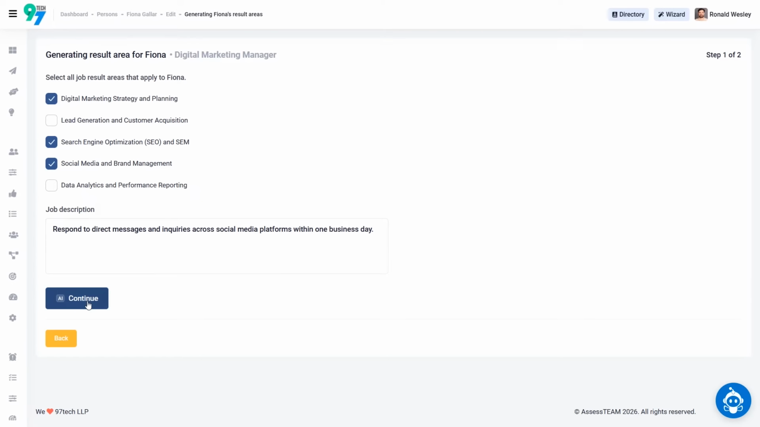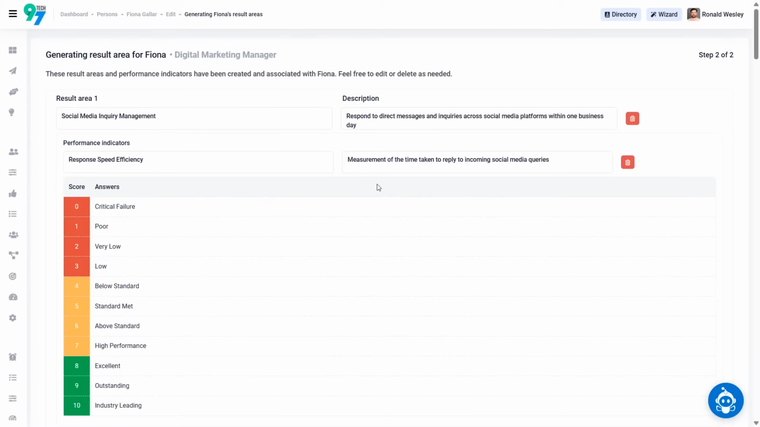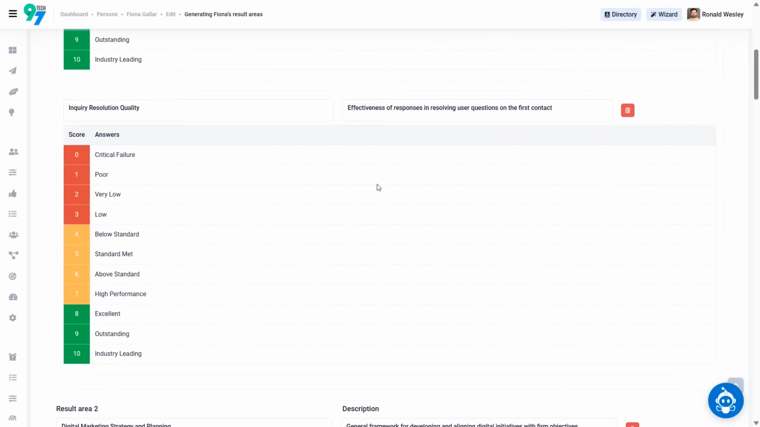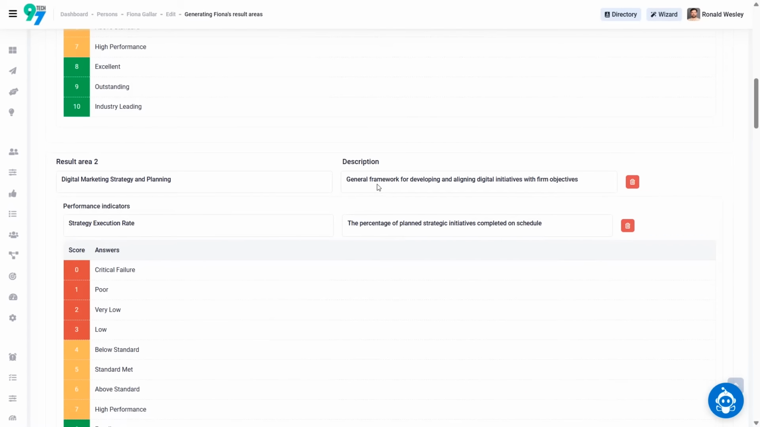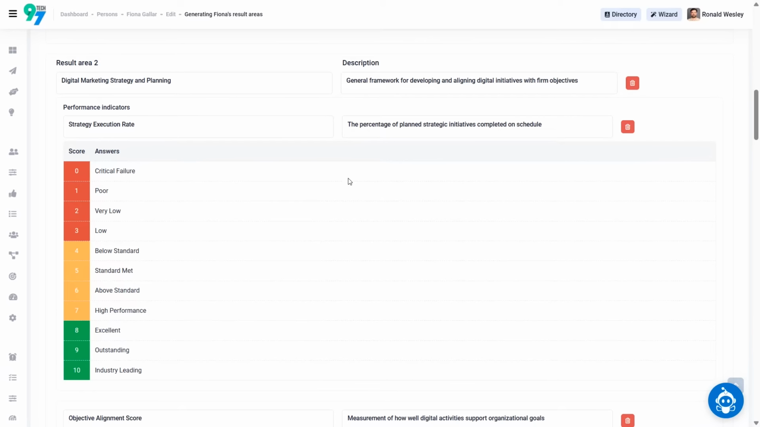Once you click on Continue, the AI generates a refined list of result areas with 2 measurable performance indicators for each set. Review, edit, or remove any performance indicators before saving final results.